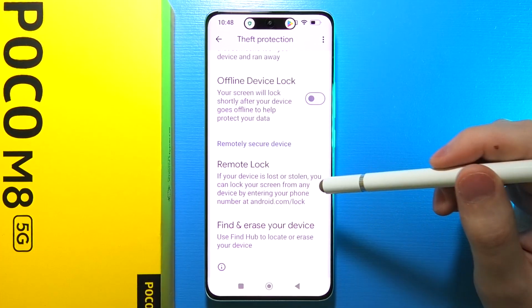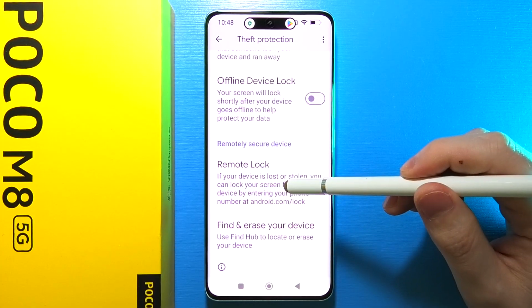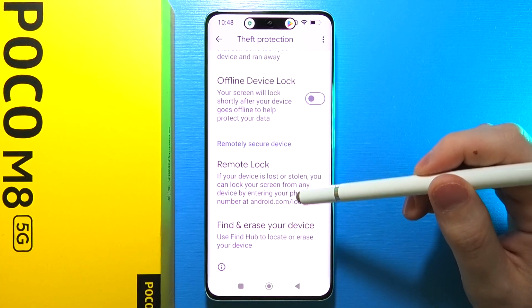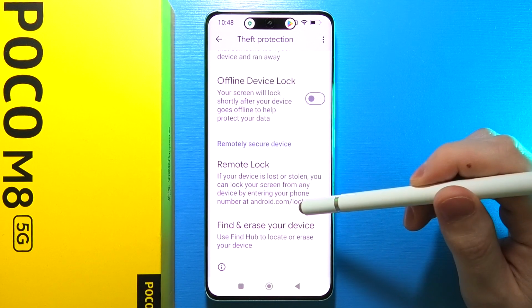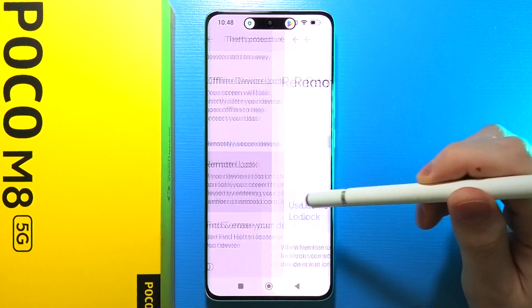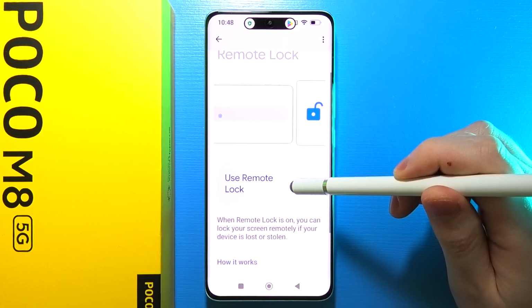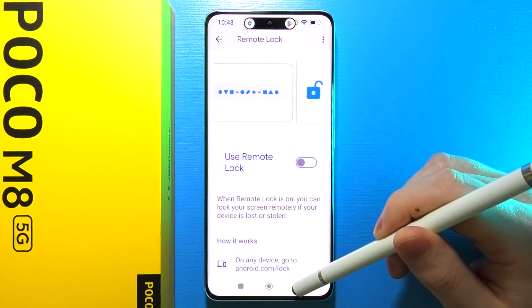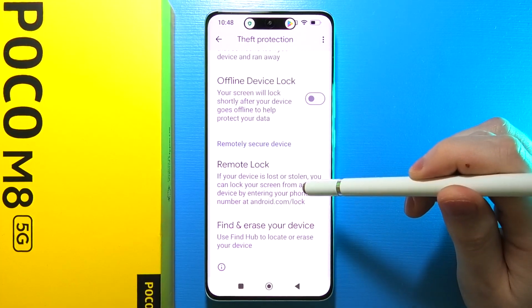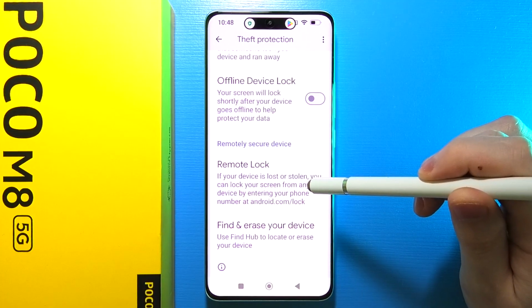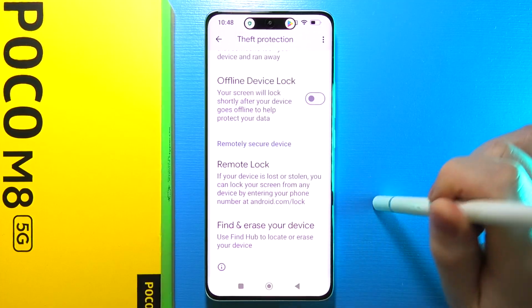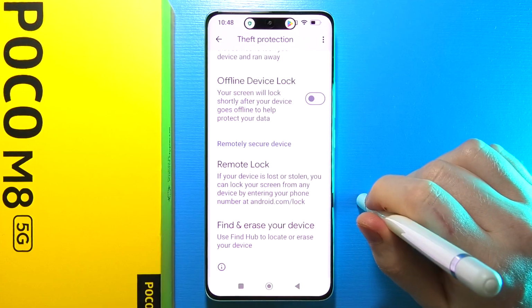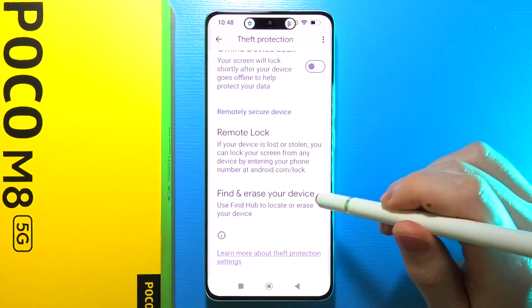Next thing is remote lock. If your device is lost or stolen, you can lock your screen from any device by entering your phone number at android.com/lock. So you need to remember this specific website, and when this option is active, you can go to this website and enter your phone number. After that, you'll be able to lock your device by, as I said, going to this website and then locking it there.